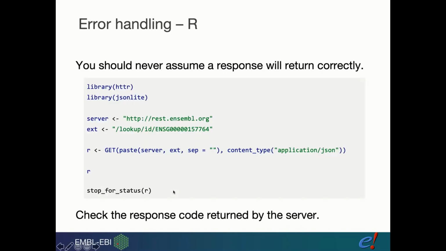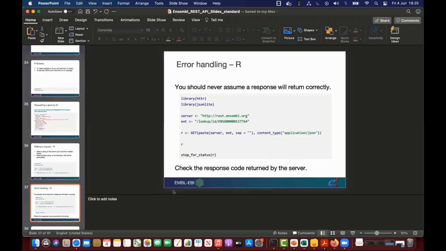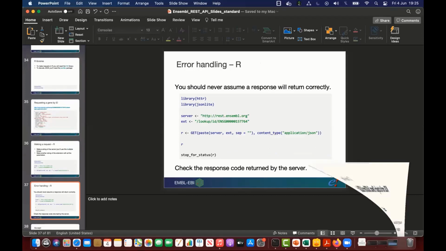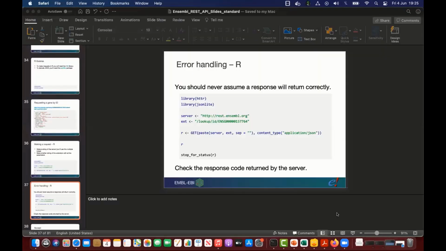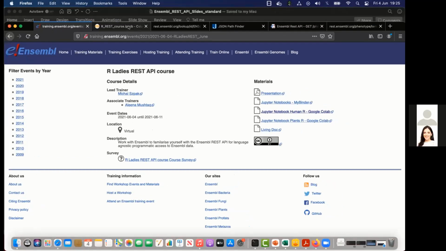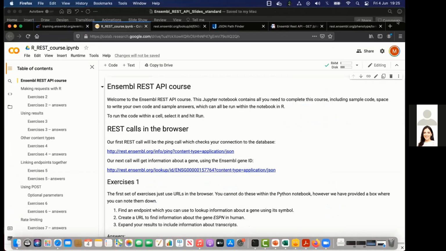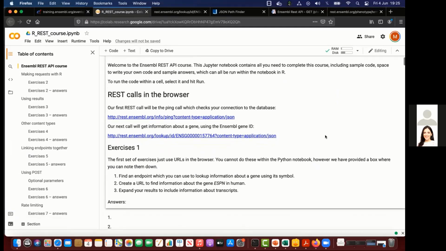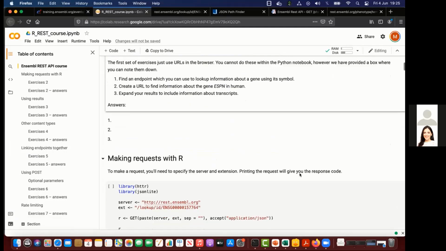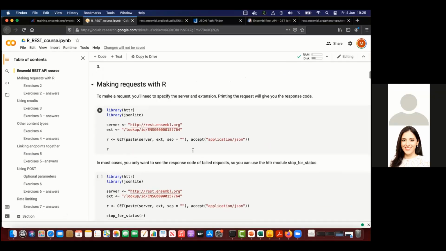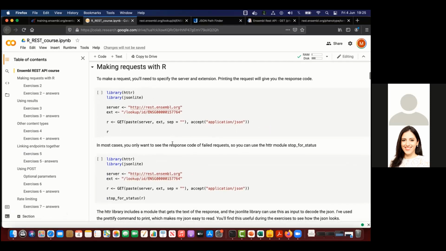So now I wanted to jump out of my presentation and actually show you that in action. Let's jump out of my slides and go to your Jupyter Notebooks. I hope you can see it fine. Please do let me know if you want me to zoom in. Let's move to the second section, making requests with R. This is exactly what we just covered.